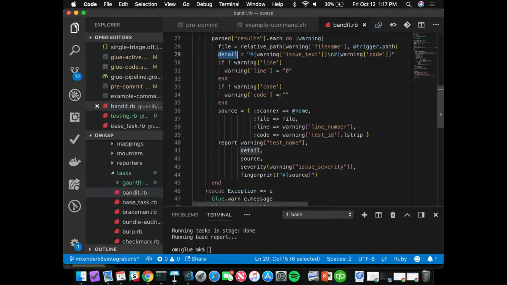So if you see this report method, this is a method on the base class. When we call this, we're passing in the detail, which we got here. We're parsing the JSON in this case from Bandit, and dropping it into our finding, so that when we report it, we have all that in the same format, no matter which tool we're looking at.